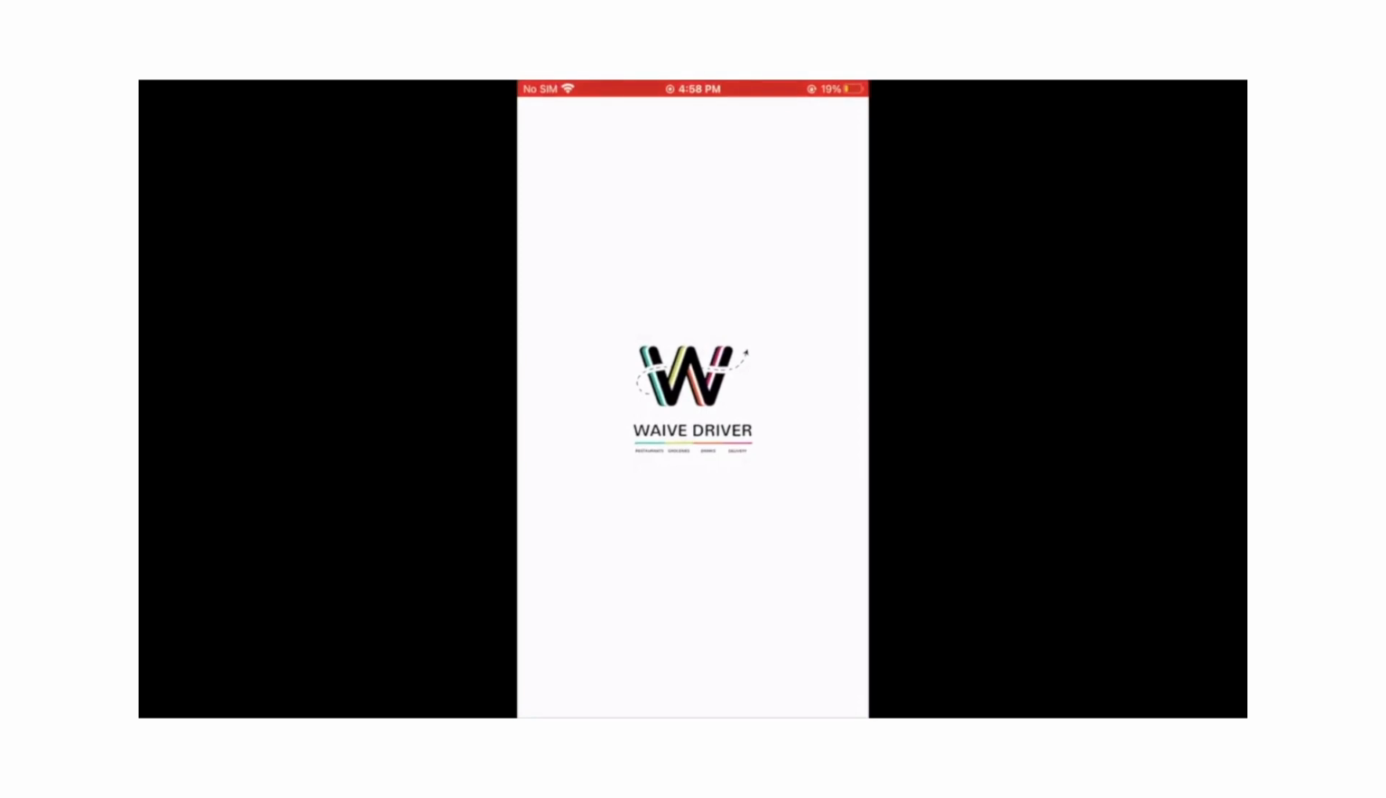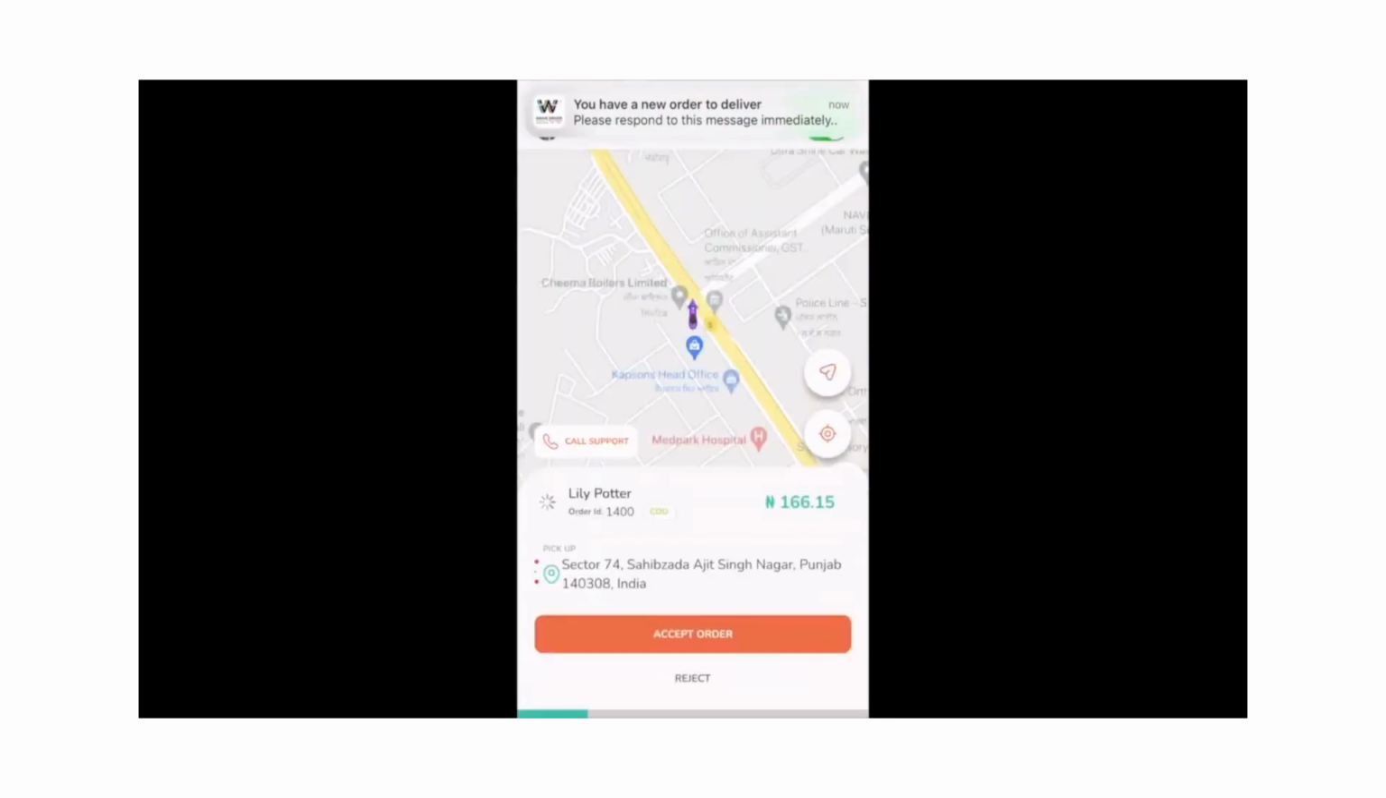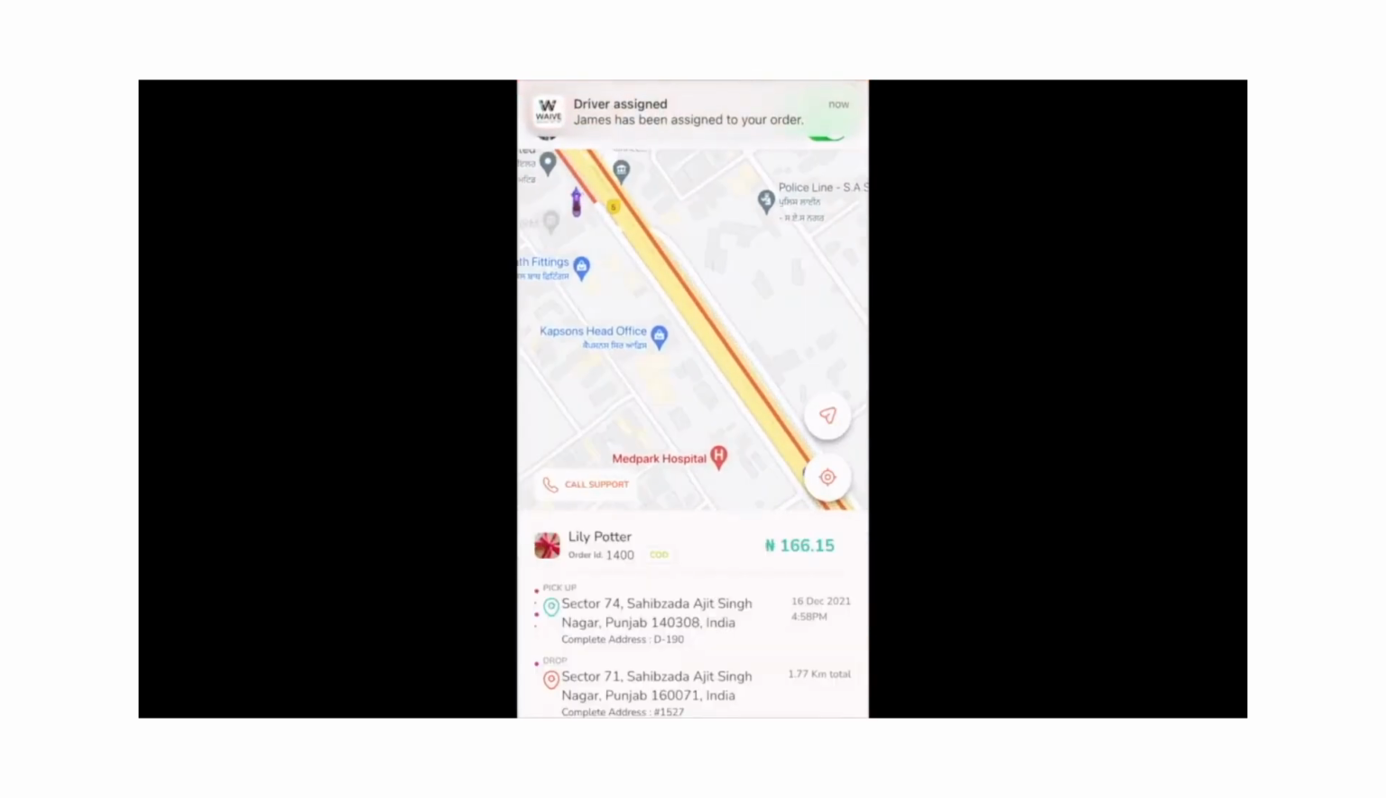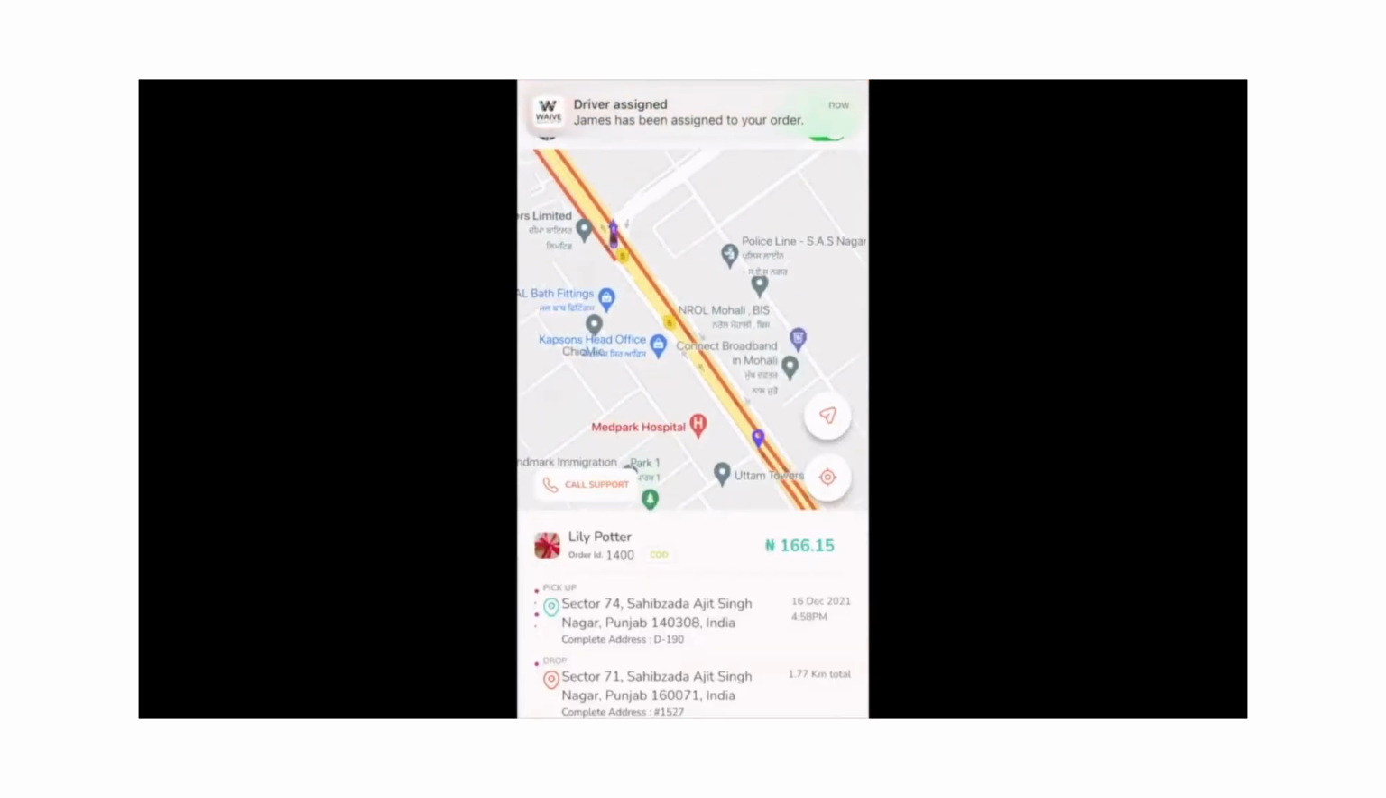Moving on to the driver app, the orders will be assigned automatically to the driver. He will have the option either to accept or reject the order. Let's say the driver has accepted the order here. The order details will be displayed.